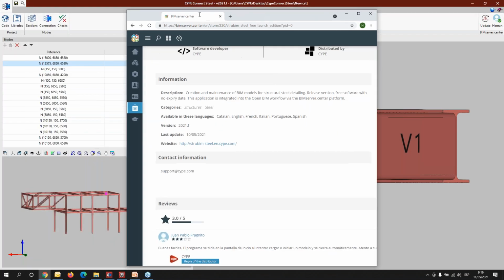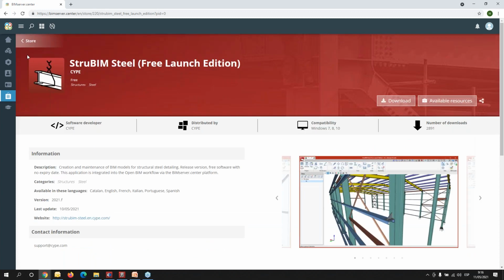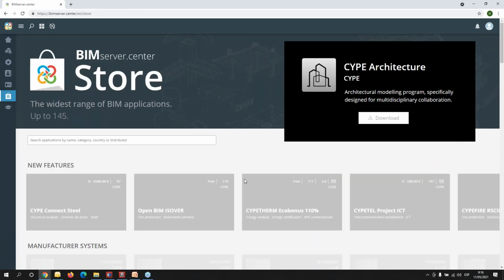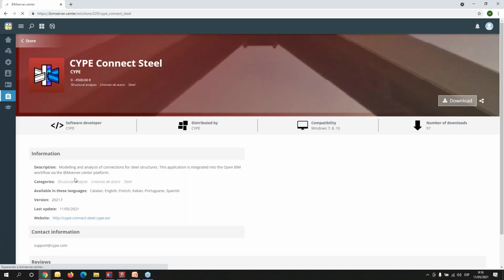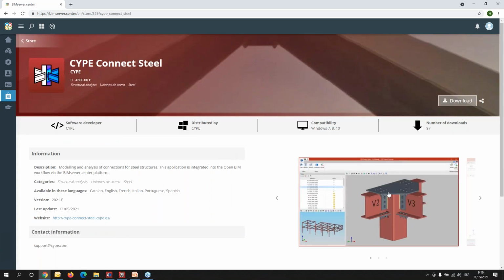And very important, how we can obtain the program. The program is available in BIM Server Center, our cloud, where we can see here the store. And from the store, we will have the CYPE Connect Steel. We have different information, the available languages, the version. We will have a website with documents and some videos to help with the training. And the user can also download the program from this menu.